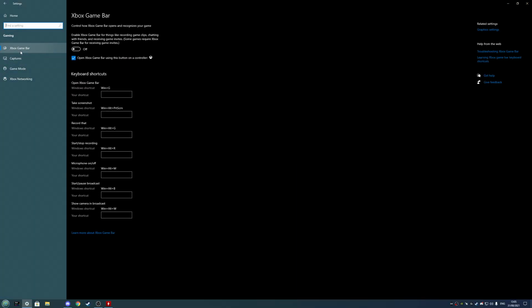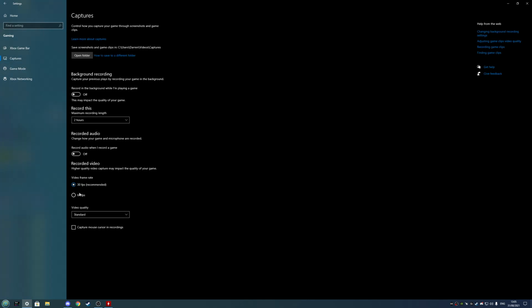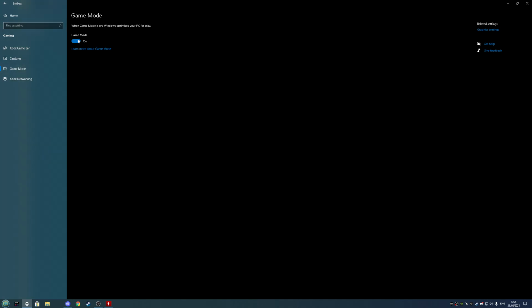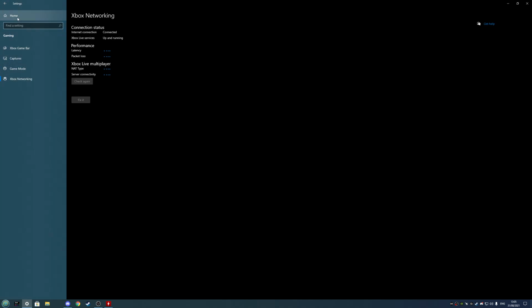So first things first, what we're going to do, settings tab, we're going to go over to the gaming and we're going to turn off this gaming Xbox bar, captures off, make sure this is all off guys. Game mode we're going to leave on because it does gain us a few frames, like 5 to 10 frames, having that on. Okay, Xbox networking should be off.